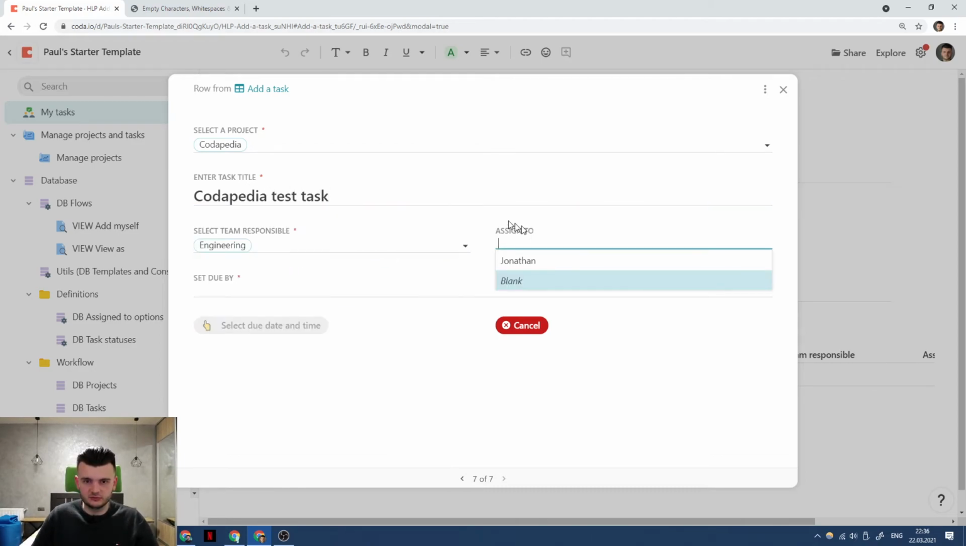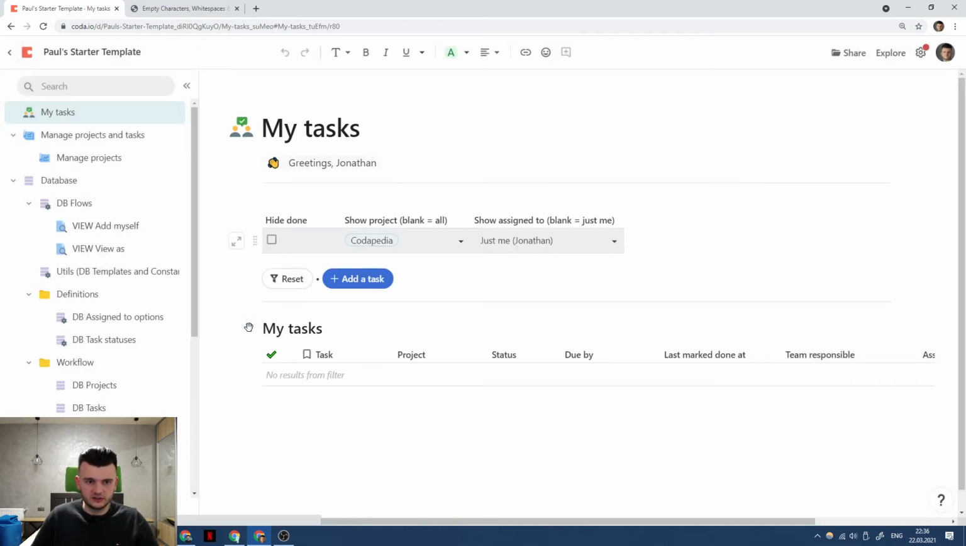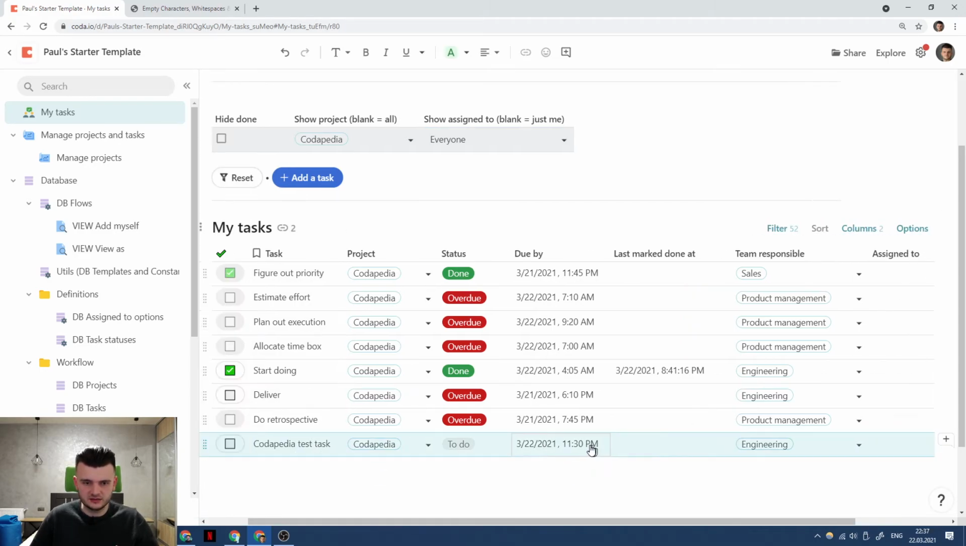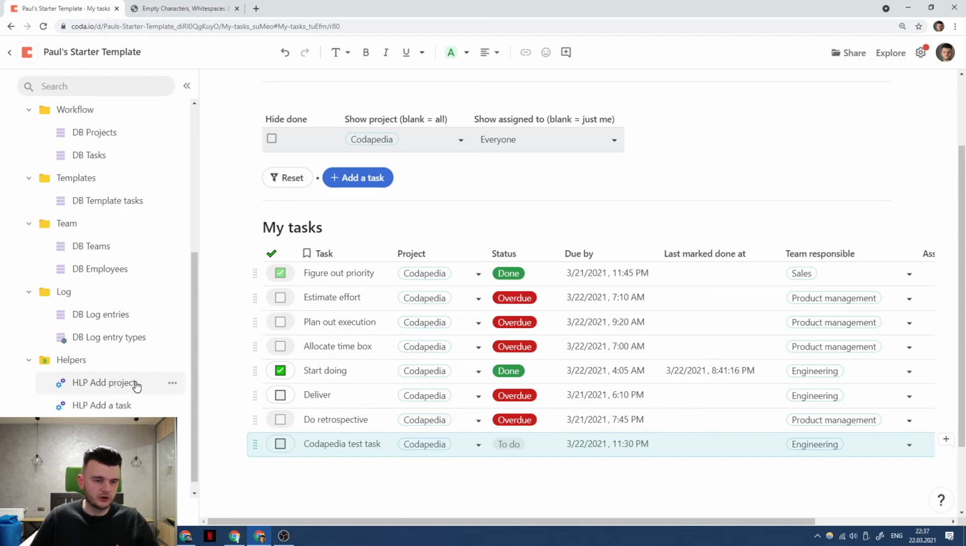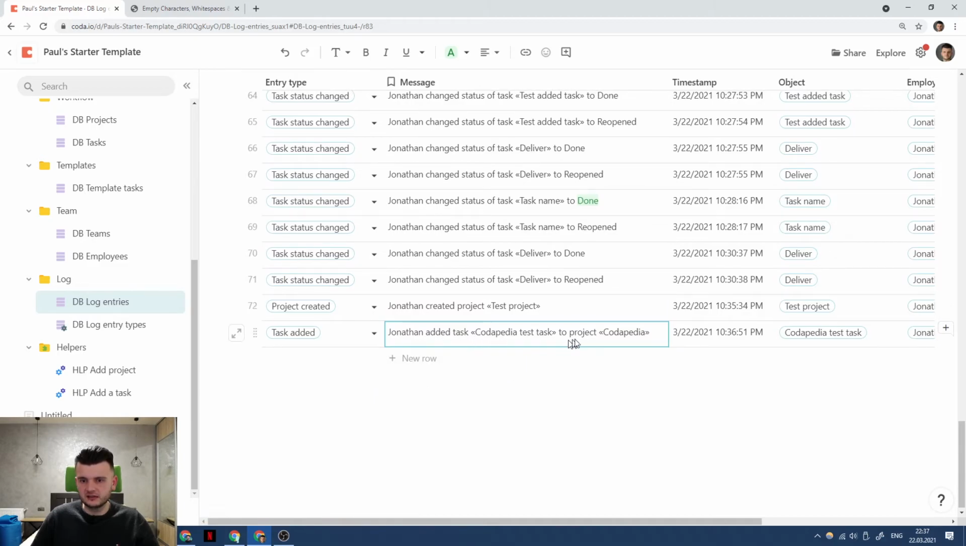Team responsible, whoever, set due. For now, add a task, all tasks on Codepedia. Here's our Codepedia test task, and here's our log entries, the task added. Jonathan added this task to that project.